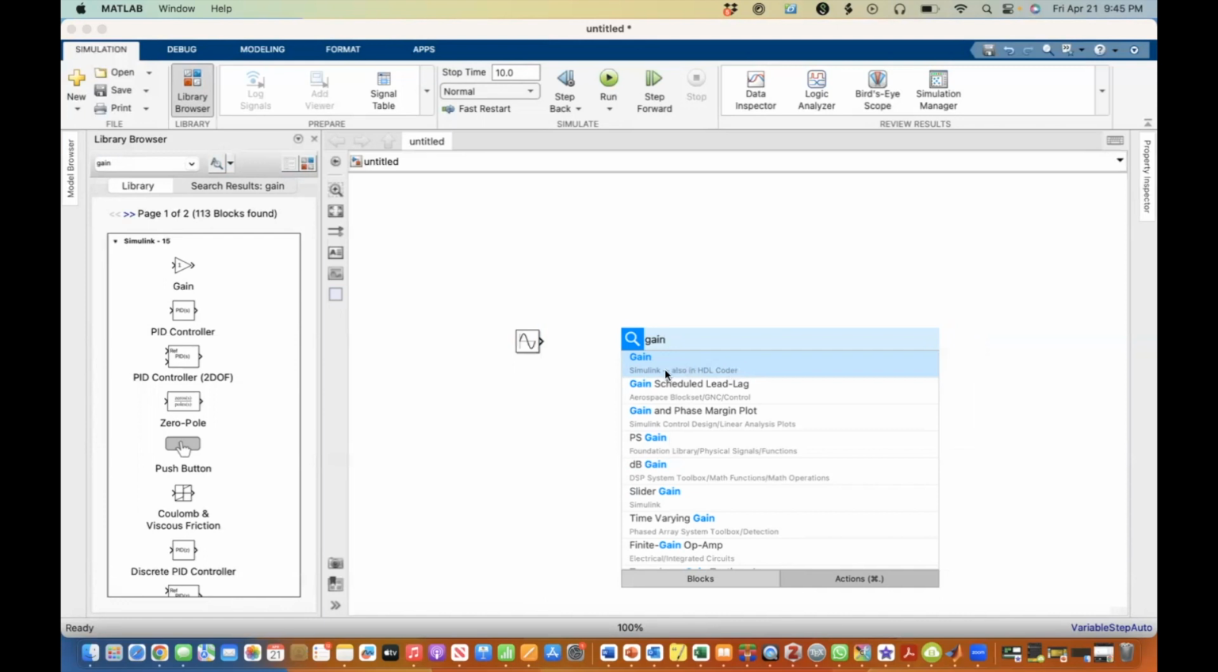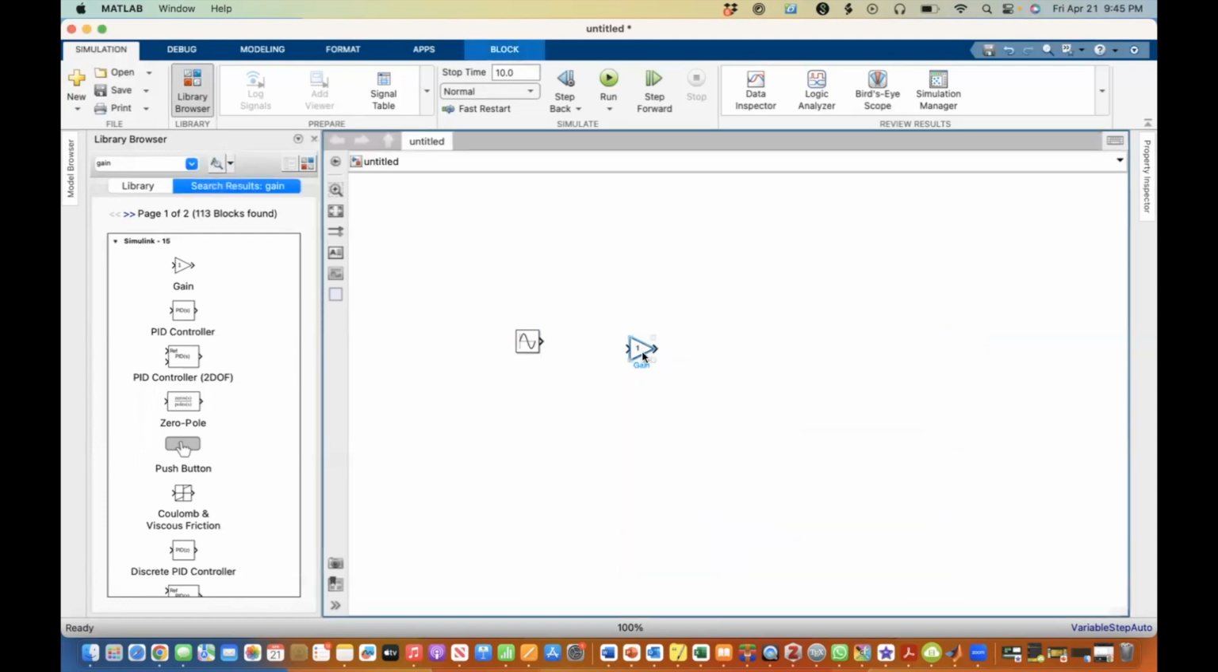So you can easily verify which library you want to pick this block from. Let's say from Simulink we want to pick gain, enter, and then when you come in front of this block, you can see a really nice line, and then you can click it and it will be joined. Or another way is you can just drag it into this block and it will be joined. Or the third way is you can click on this block and then hold control while you click on this block, so it would be joined.